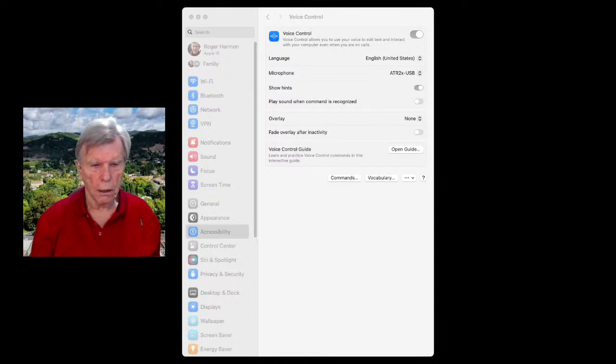So here is a step-by-step tutorial on how to use different features of voice control. Show numbers. Okay, so that's not working. So the way it would work is a number would show up here next to the button, we would say that number, and it would click that button.